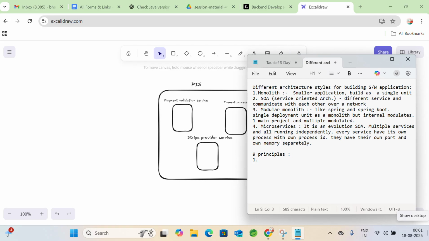The first one is componentization via services. As we have discussed, we have three components in our payment integration system: payment validation service, and the other two components. So breaking the project into components is componentization.